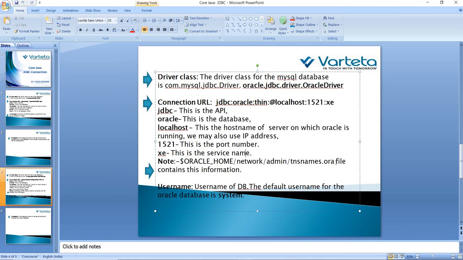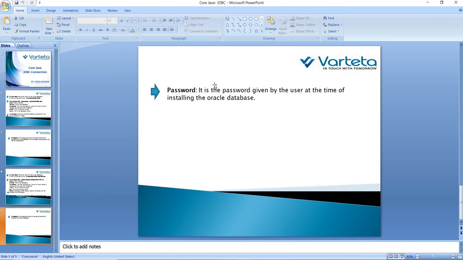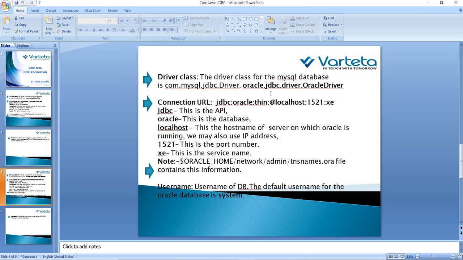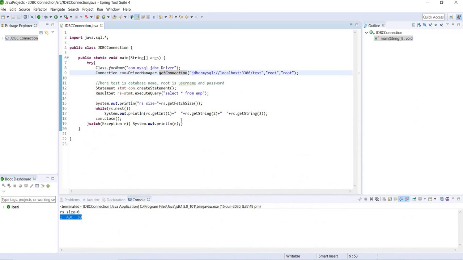This information you can get in this file as specified here. This file will tell you all this information. Apart from that, it is simply the username and password. So there is a slight change in the connection URL and driver for Oracle. Through this you can connect easily to the database in Java.